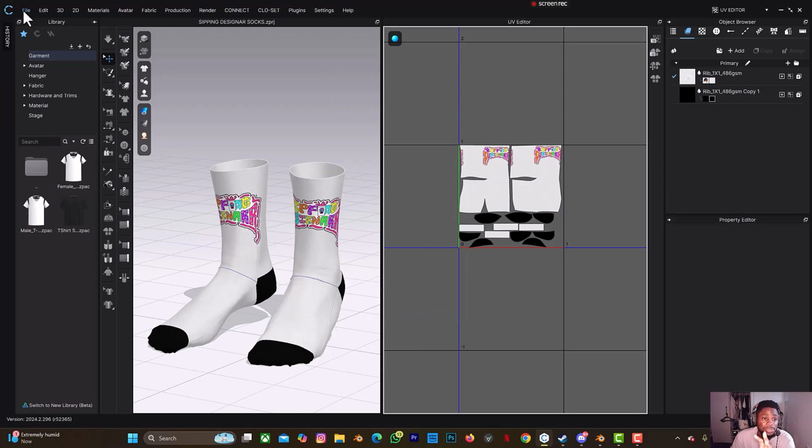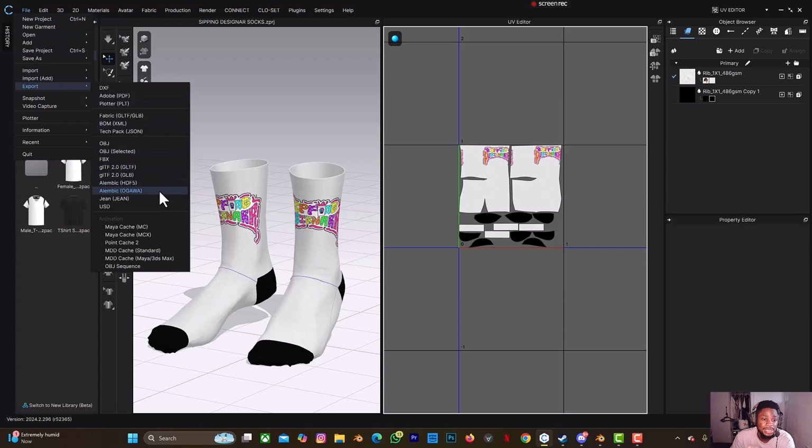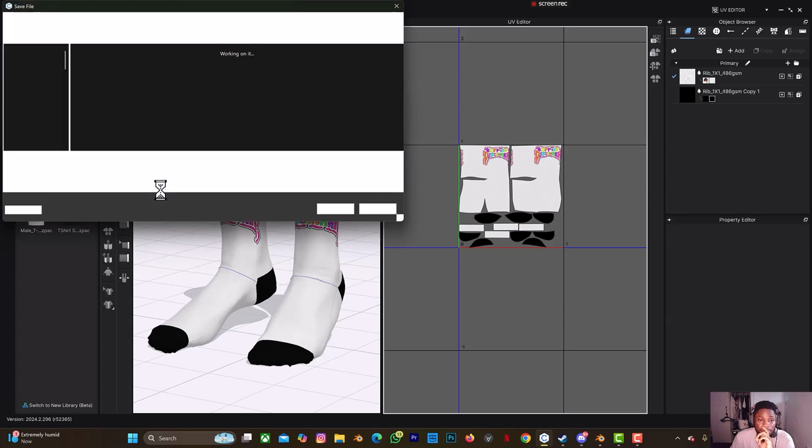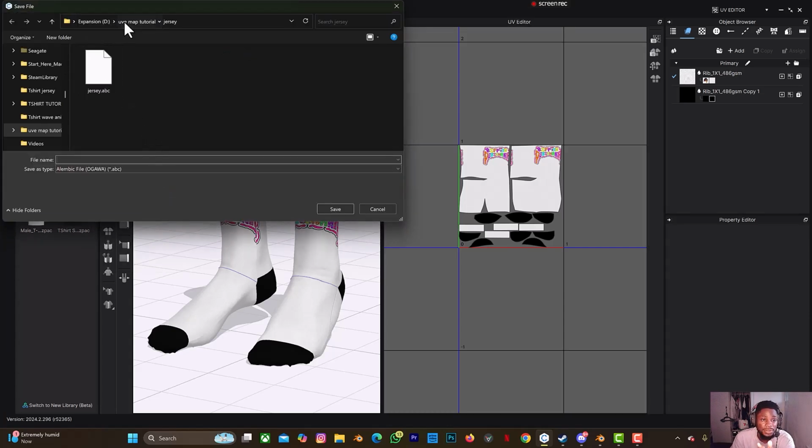The next thing I'm also going to do is to export this file as Alembic. So I'm going to export this as Alembic Ogawa. So set your file location. I've also done this before. So this is the socks and this is my file as ABC. Save your file as socks.